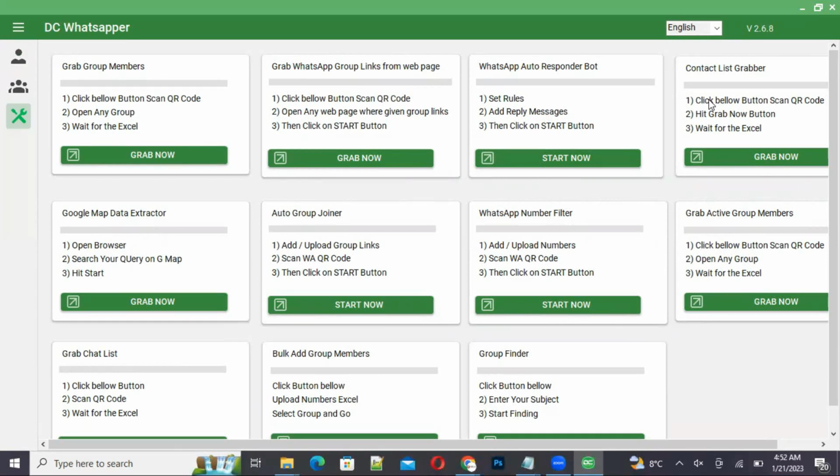Then here is a contact list grabber. You can grab your own contact list, and here is a Google Map data extractor. So you can extract the numbers from Google Map, because every business is listed on Google Map. You can search queries, and it will search locations according to your niche. So if you want to get phone numbers or data of restaurant owners, you can go through that. If you want to extract data of doctors, engineers, and retailers, you can give a specific niche and you can give a location, then you can extract the data from Google Map.